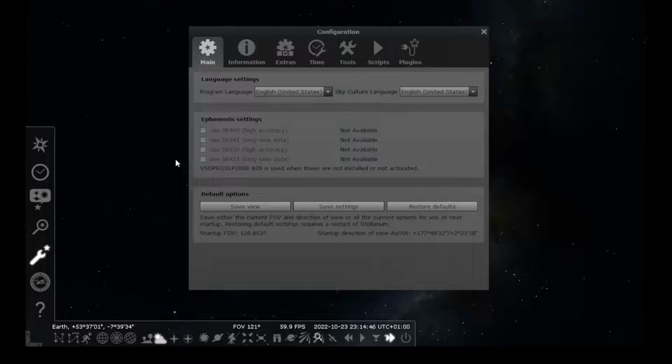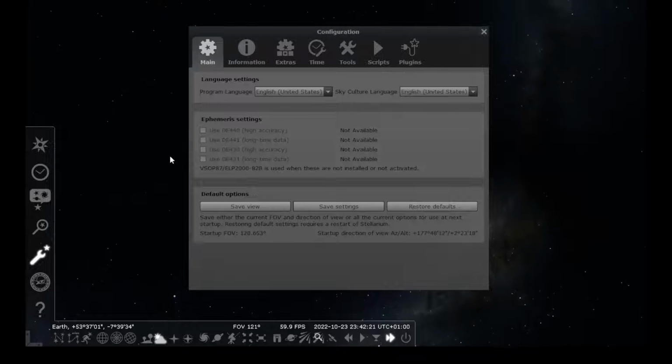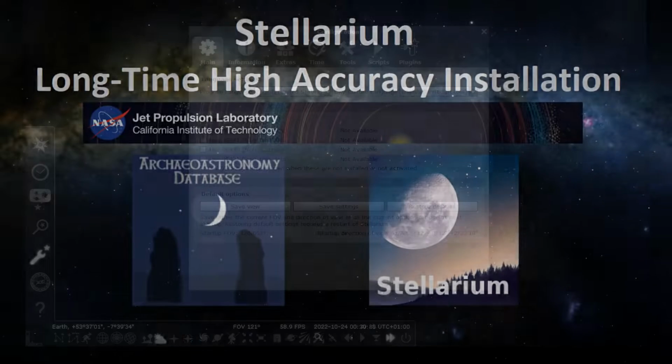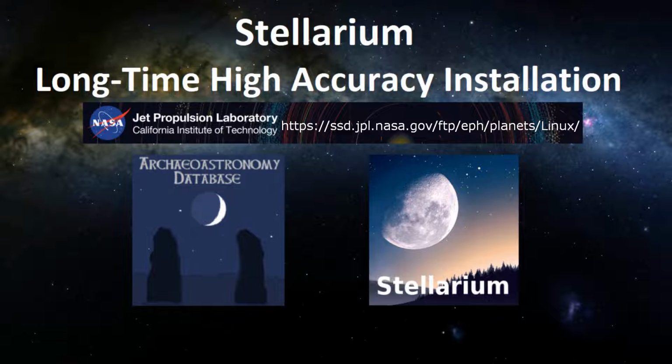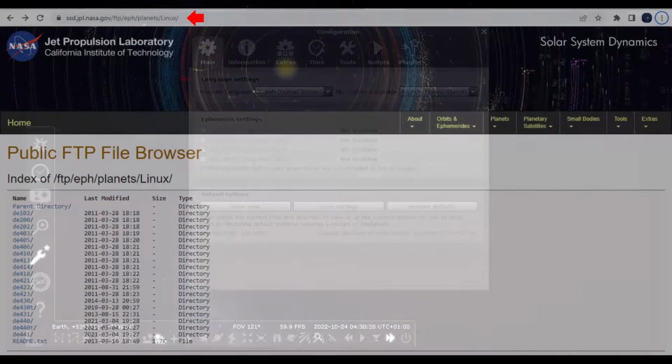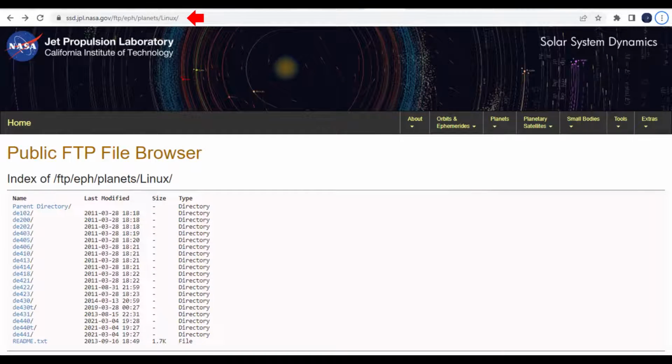So to get this data into Stellarium, you need to go to the website of NASA's Jet Propulsion Laboratory, or the JPL website, and I will display that on the screen here and also put a link in the video description so that you can just click directly. Once you follow that link, you will see the public FTP file browser, an index of this data that can be downloaded. Now it says Linux, but this is for any user.